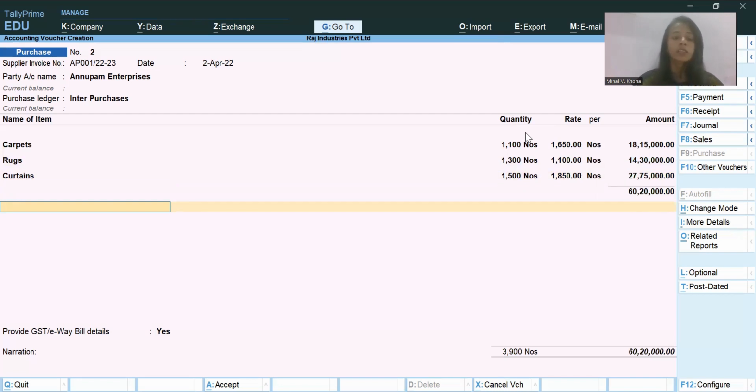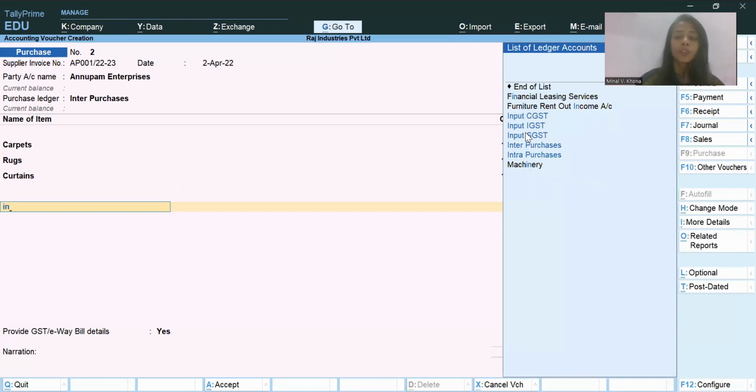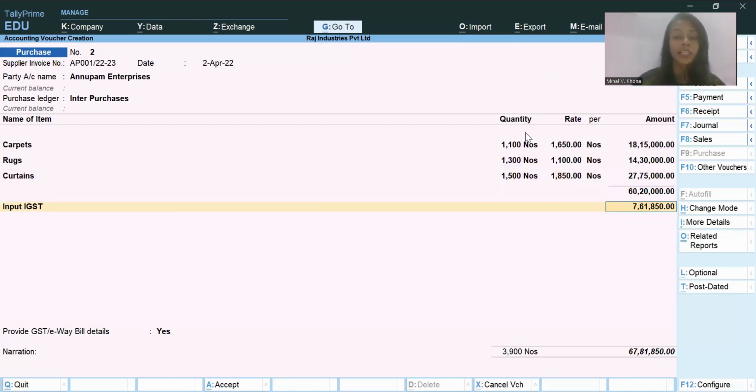Now, what GST or service or tax ledgers would get affected? So the tax ledger which would get affected is Input IGST. Input IGST should get calculated automatically. Now, if it does not get calculated automatically, it means you have missed out some configuration details while implementing the data. If you have the e-way bill details, you can feed in those details.